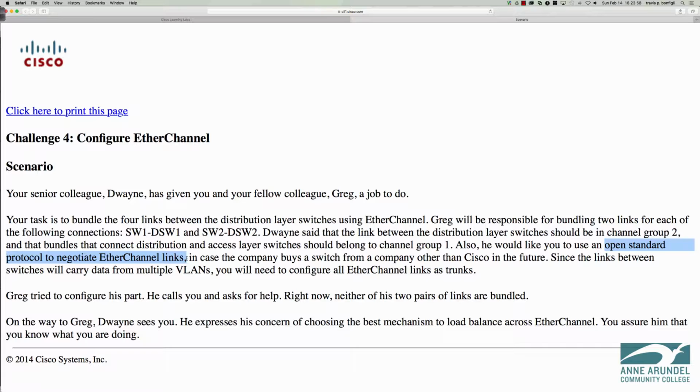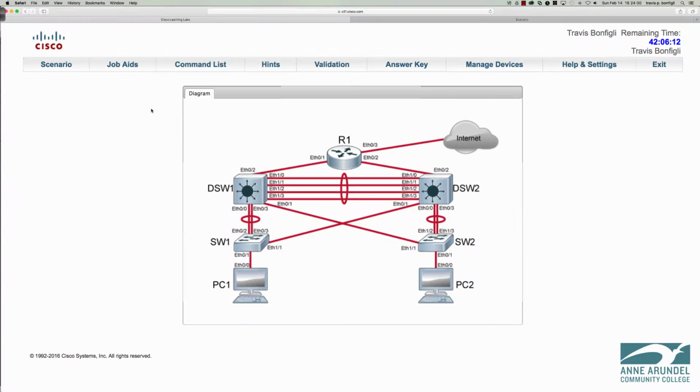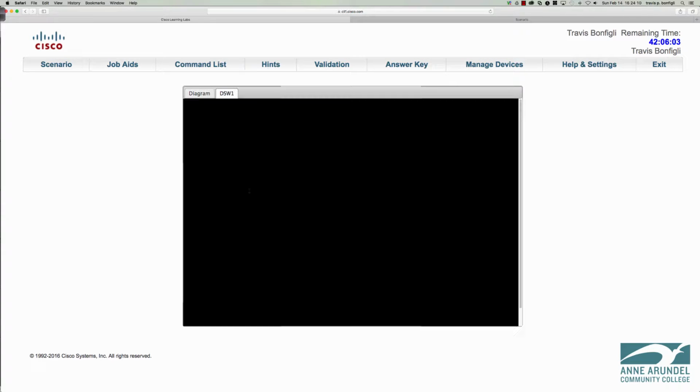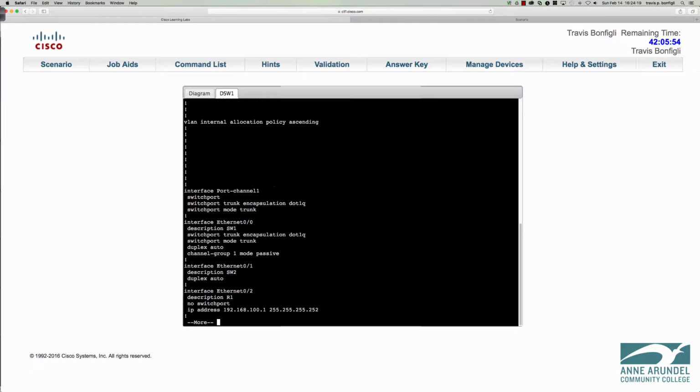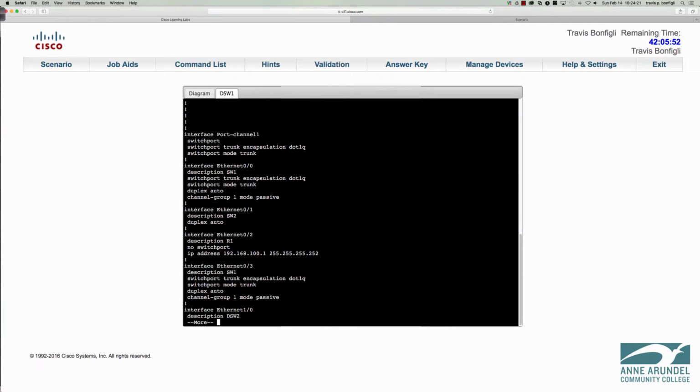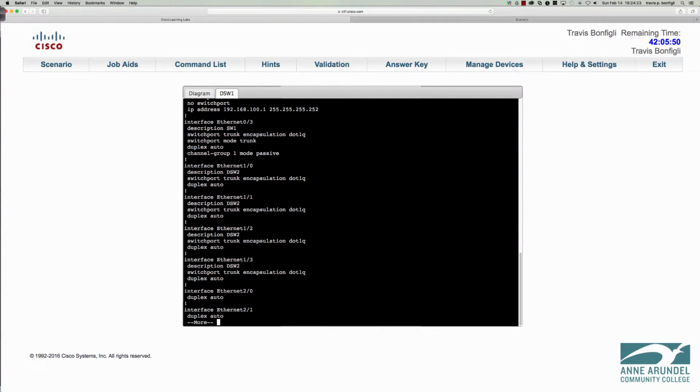So let's go ahead and start on the links between DSW1 and DSW2. As you can see here, it's going to be Ethernet 1.0 through 1.3 and 1.0 through 1.3. If we jump onto DSW1, we'll go from user exec into privilege exec and say show run. Let's take a look at these interfaces and see what we've got. It appears that we've got the switchport trunk encapsulation dot1q already on all 4 of those ports.